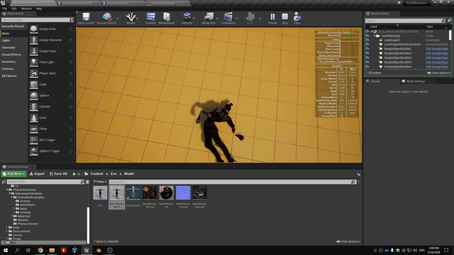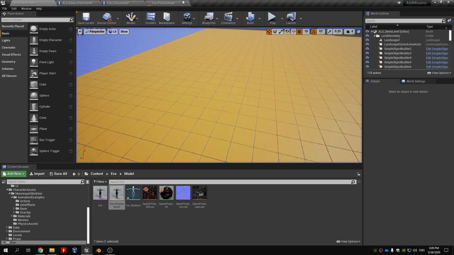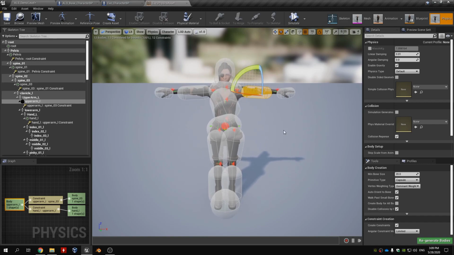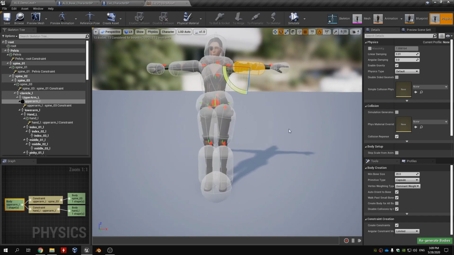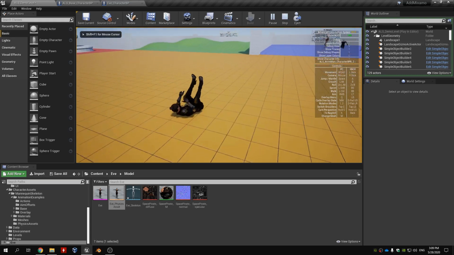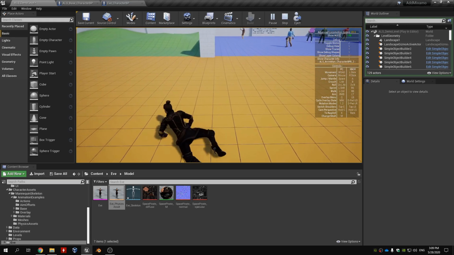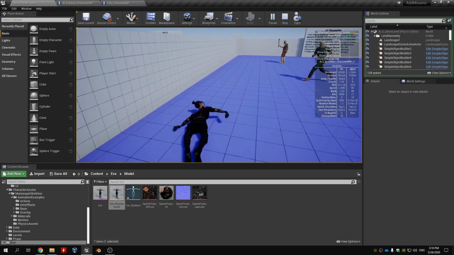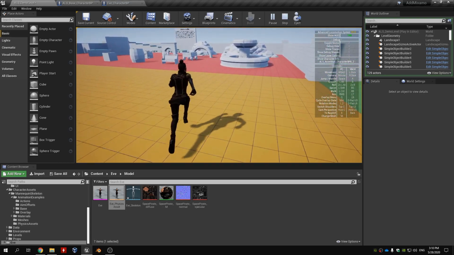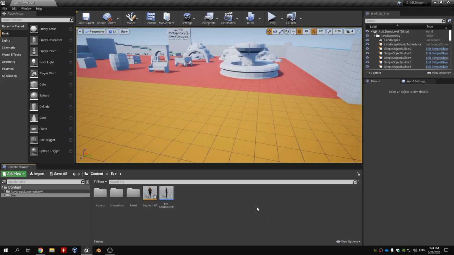However, for example, you can see the hand constraint is broken. So depending on your character, you need to redo the physics asset, but I will not do it in this video. So now our character can roll, it can get up, and also climb up the wall. And now we are going to fix the foot IK bone.